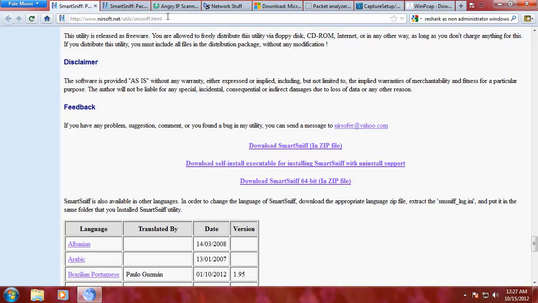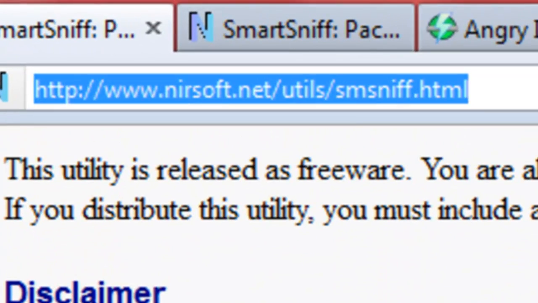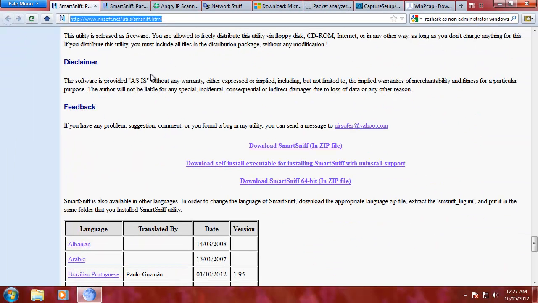The first thing you're gonna do is go to that URL. So that's nearsoft.net/util/smsniff.html, and it stands for Smart Sniff.